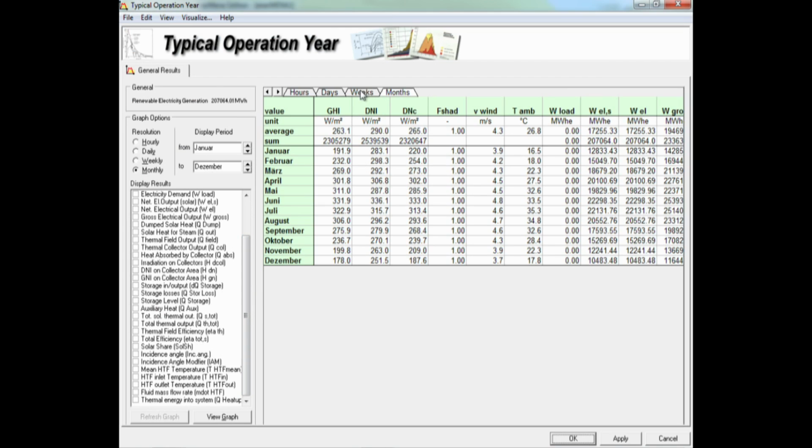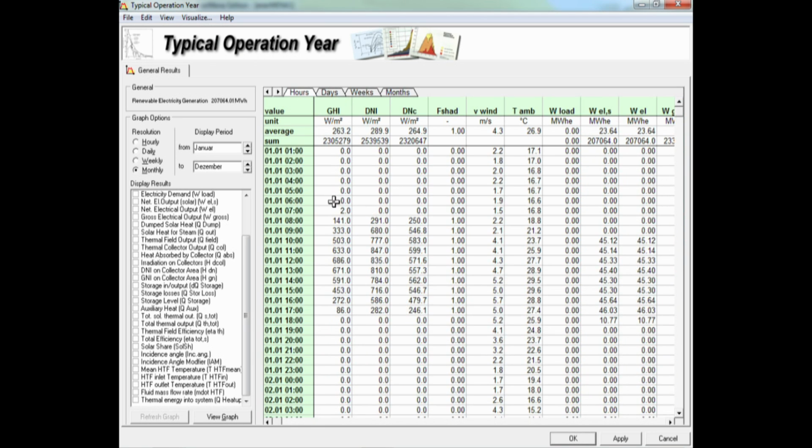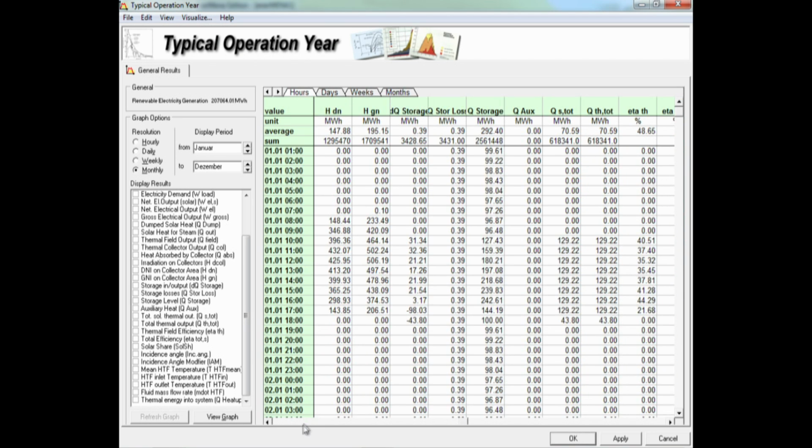Here we have a lot of technical information and simulation results. And again, we have 4 different tabs. We can look at months, weeks, days, and hourly results. From this table, many input information is available, as well as calculated results. On the left-hand side, all these values are explained further. But Greenius also offers the option to have a graphical representation of the results.